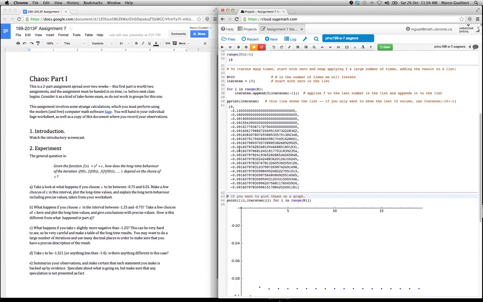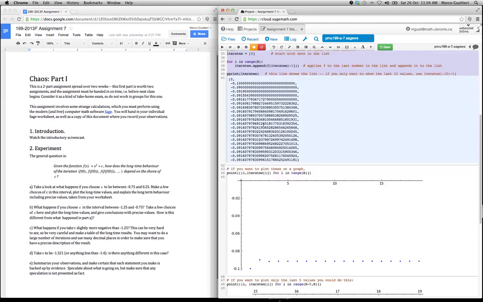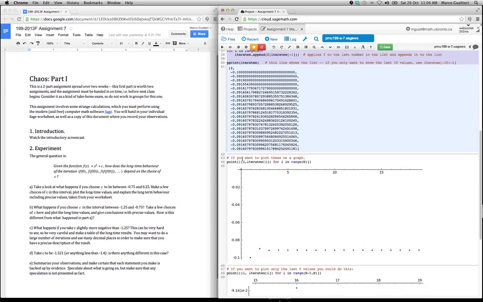Okay, so this section of the worksheet makes a list of all the iterates. And let's say that you wanted to visualize this iteration, so we wanted to plot these values. That's actually very easy to do. What you do is you take each of the elements of the list. This symbol here, iterates i, means the ith element of the list.